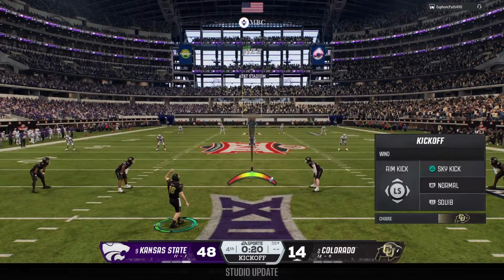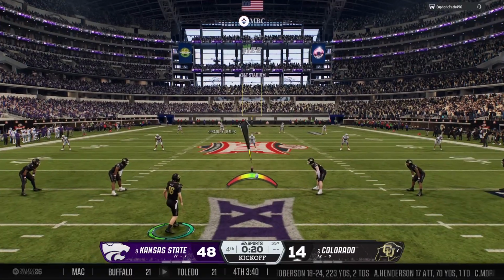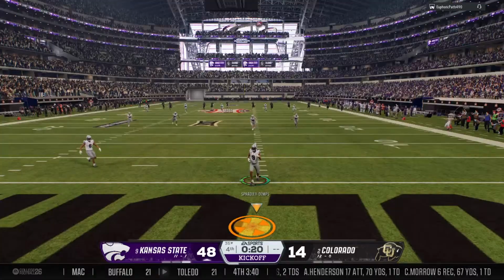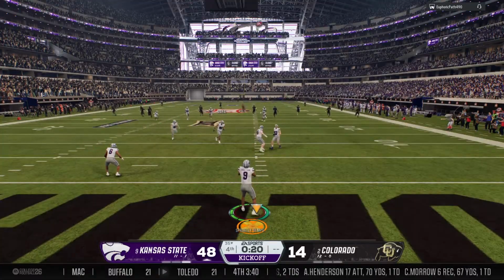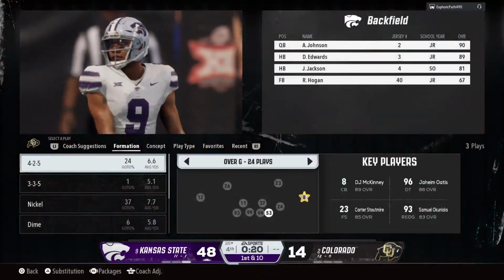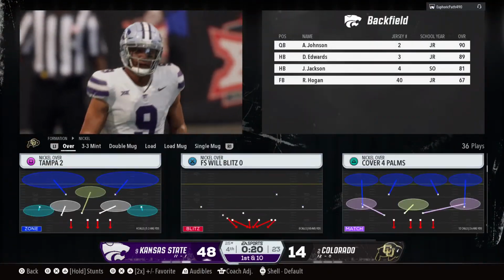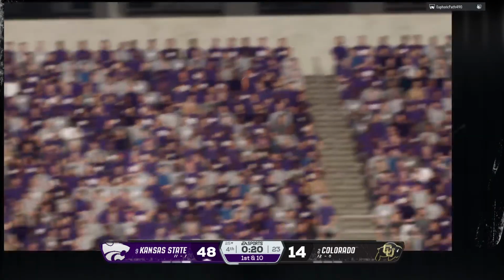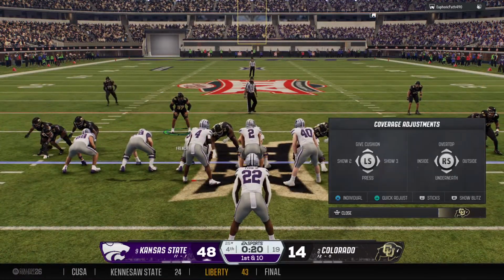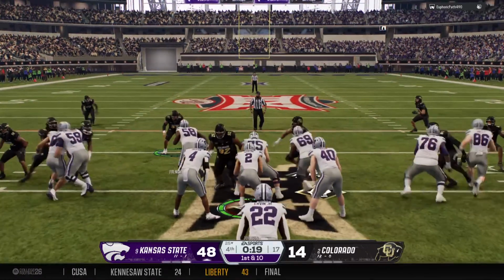Got momentum after scoring that touchdown. Now the kickoff team out there to kick it away. Kansas State 48, Colorado 14. So no return here. He takes a knee in the end zone, and they'll begin the drive at the 25. So the job is simple here. Just take a knee, run out the clock, and begin the celebration.